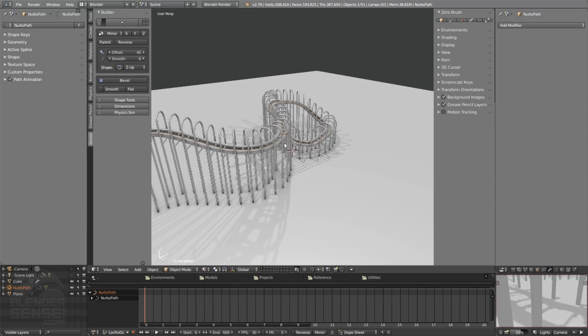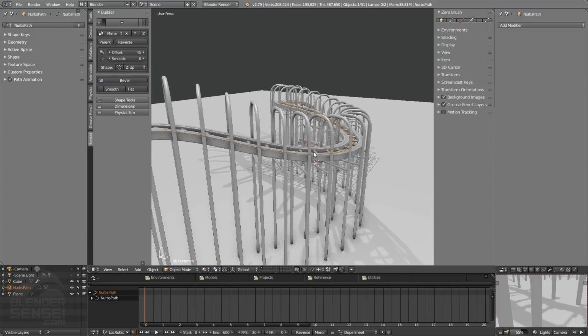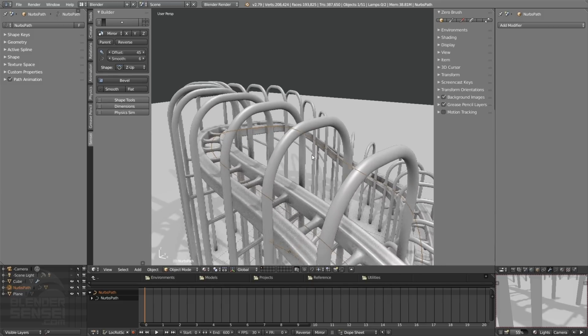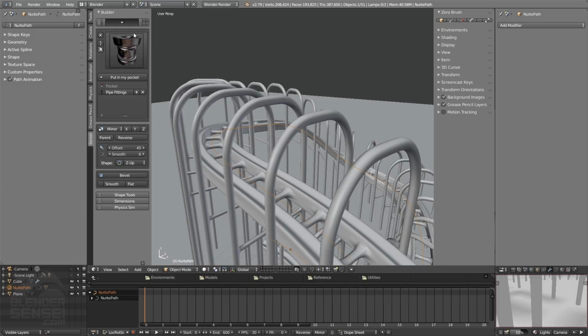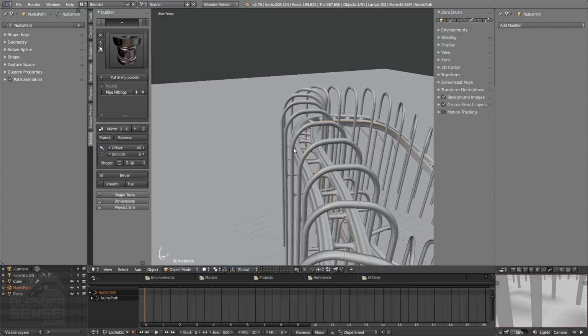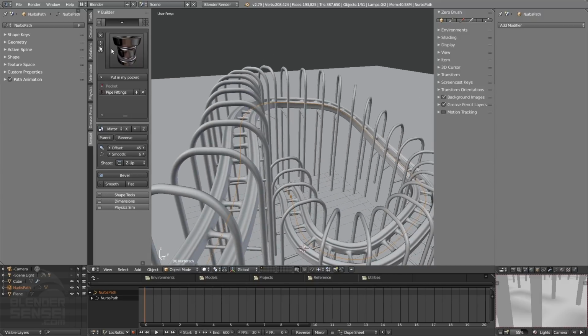So a really cool idea with this would just be to make a bunch of different kind of track pieces and maybe create a custom pocket for track pieces. And you know, you could have basically a whole amusement park in your pocket.